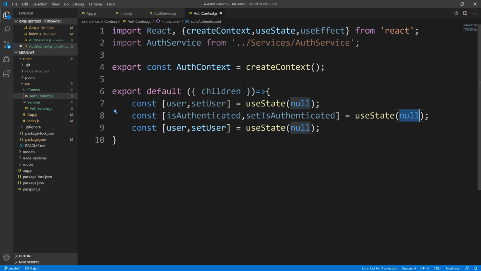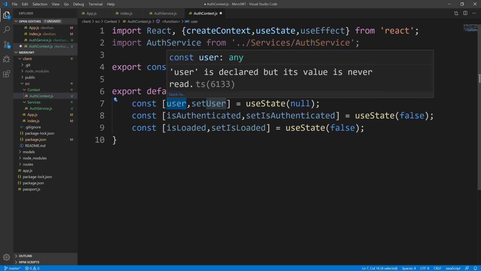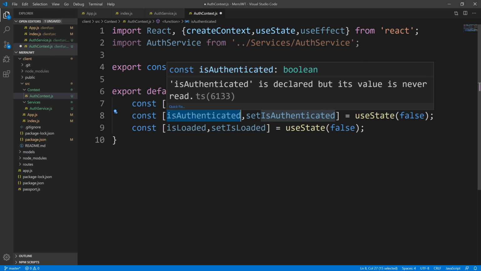And we are going to initialize this to false. The next thing we're going to do is loaded and set is loaded. And we are going to set this to false as well. Okay, so user is pretty self-explanatory. It is the user that is logged in. Is authenticated is if this user is authenticated or not.